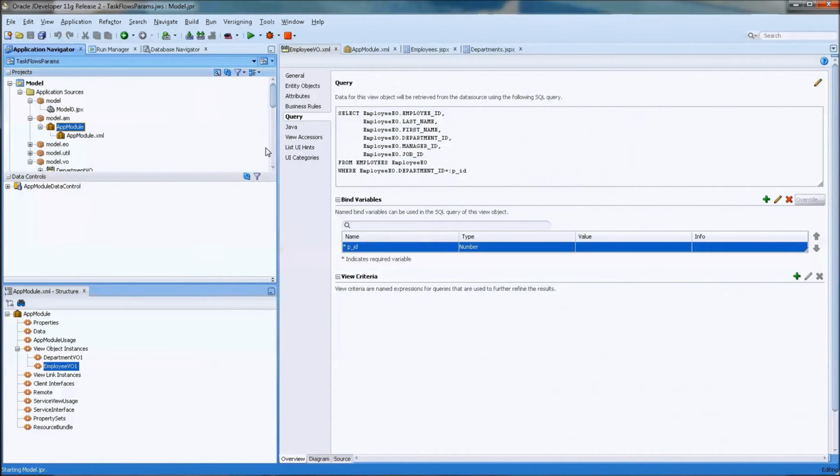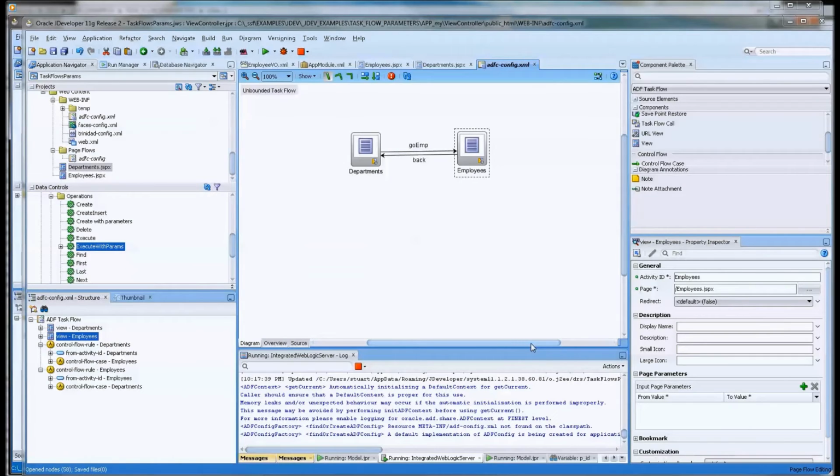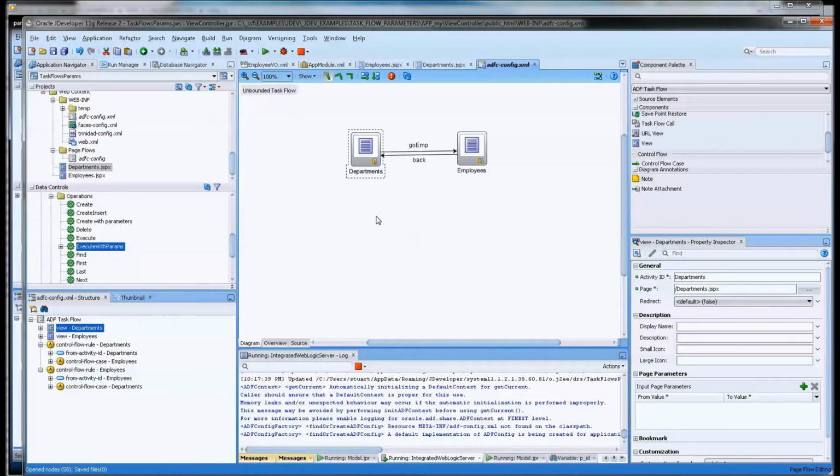So we're going to do the same thing on the form. Okay, I have the ADFC config file here, and what I've done is I've created a view and another view here.